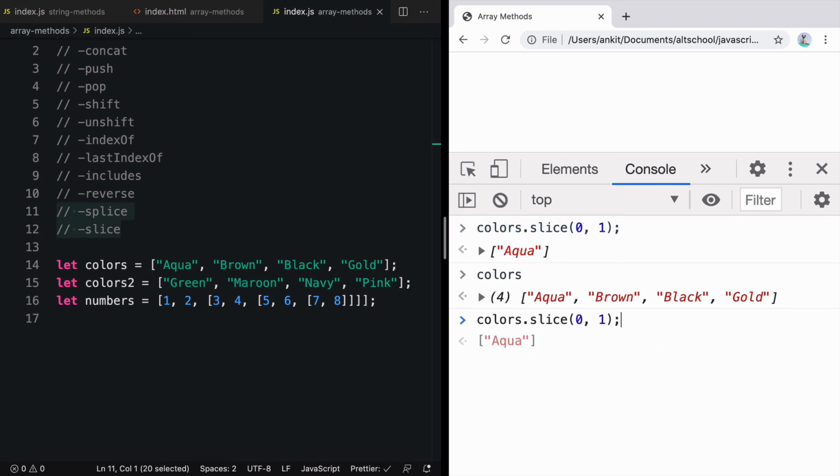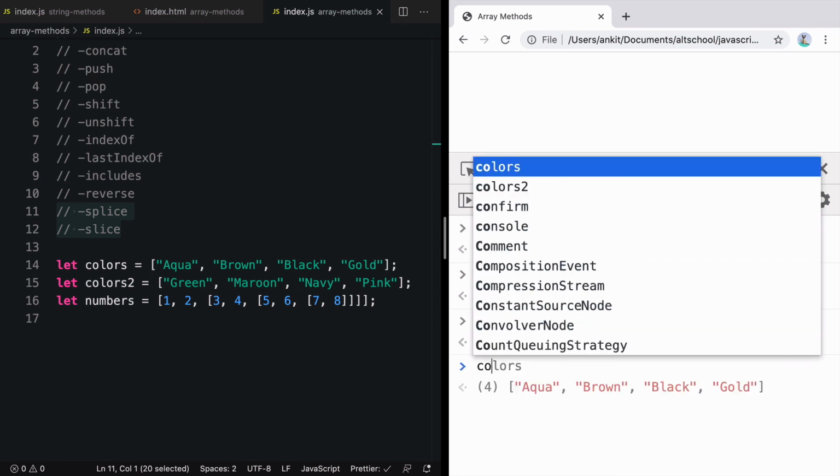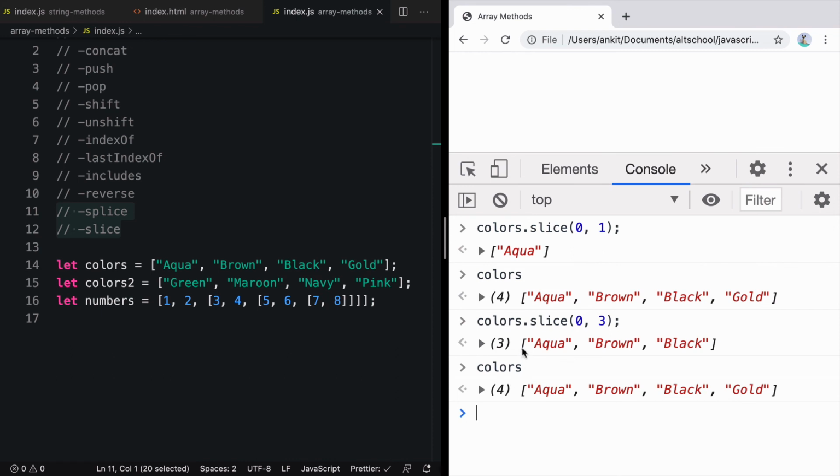So not only that, you can also pass colors.slice and pass till 3. It will give you all these elements, but colors will remain intact, and these are the elements that will be extracted if you're using slice.